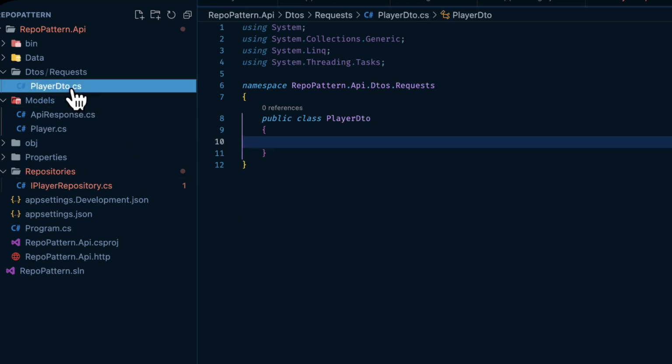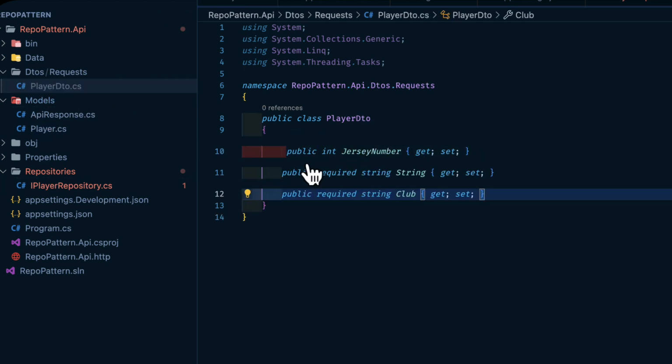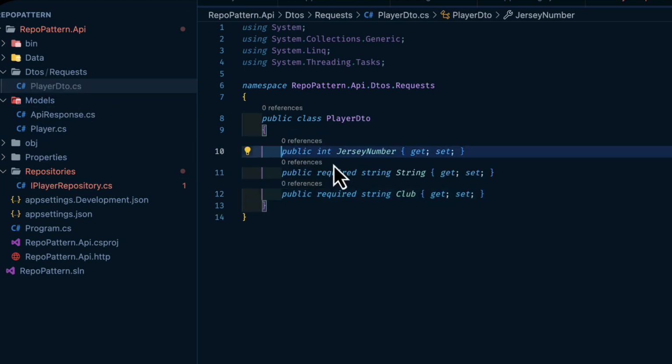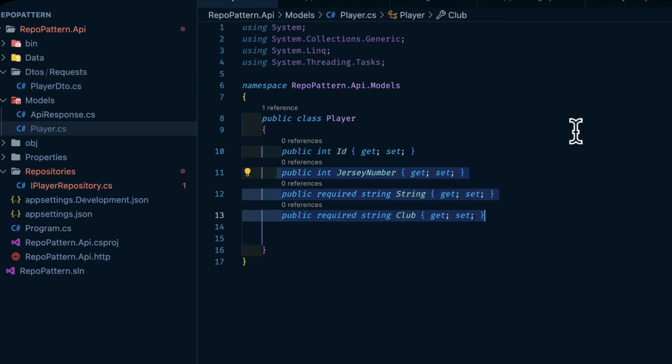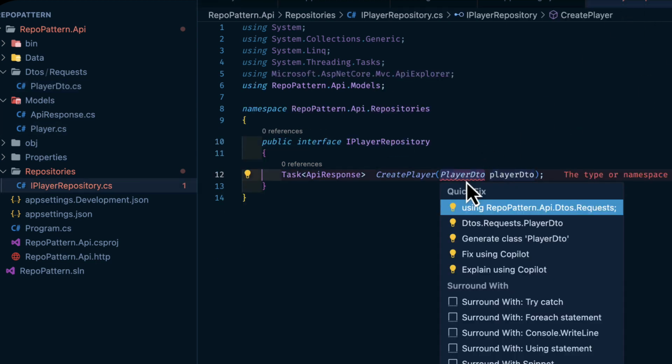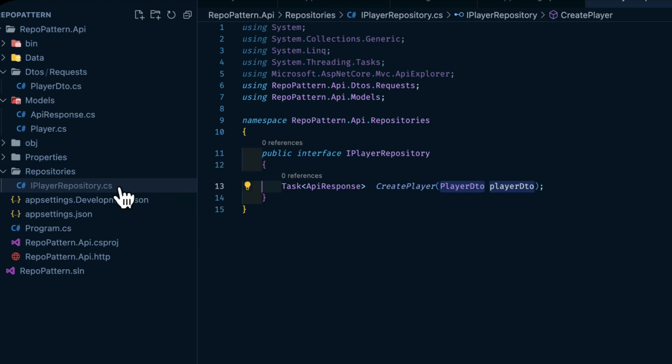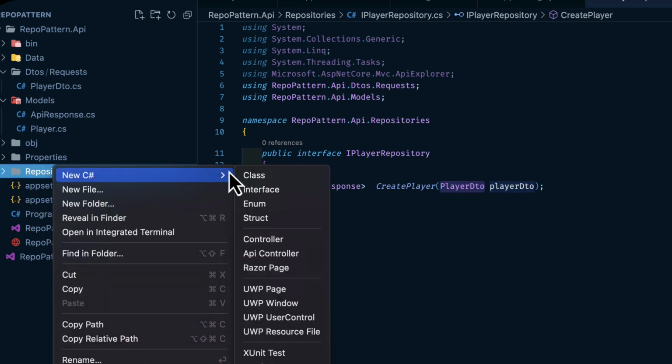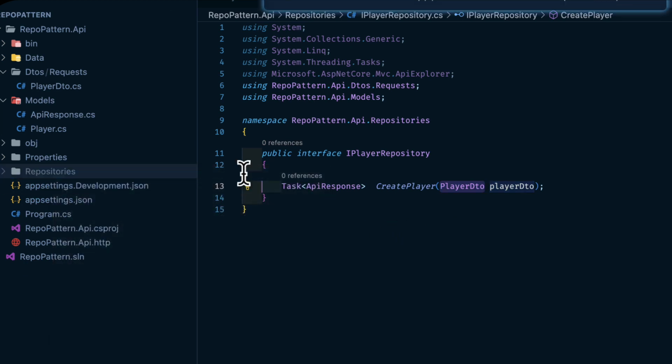On the client side, I'll paste these guys there. Public int just a number, string club. Cool. Then let's bring the DTO here. Simple as that. Then we want to create our implementation class. I'll call it PlayerRepository.